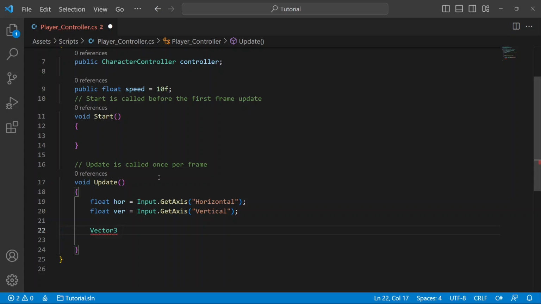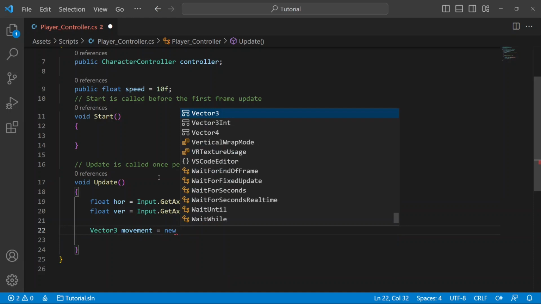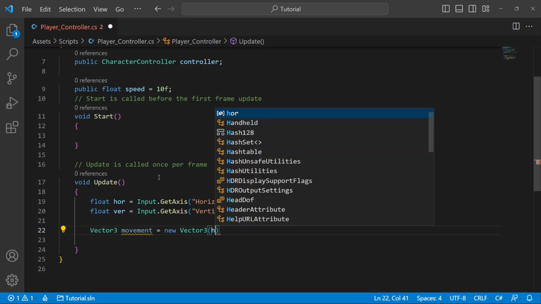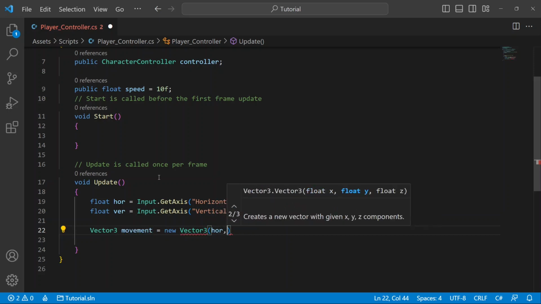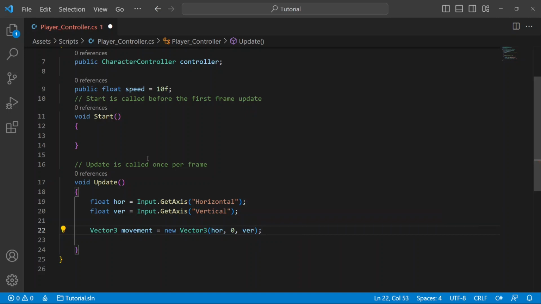So I'm going to give it a name, movement, and I'm going to assign a value with a new Vector3. I'm going to give it the values. I'm going to say horizontal is the x-axis, and 0 for the y-axis because we are not moving in the y-axis, and vertical for the z-axis. And I'm going to end it with a semicolon.